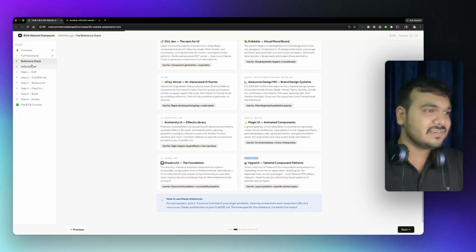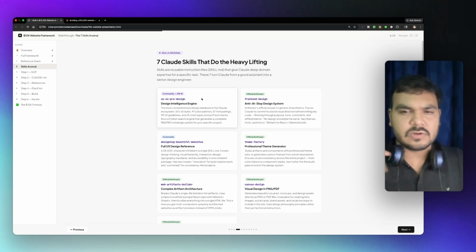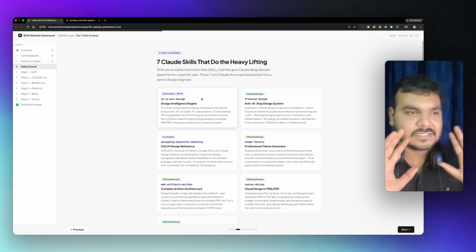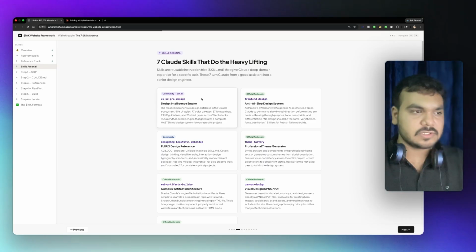And these are the skills that I'm going to use, which are UI UX Pro Design. I'm going to put the whole list of skills directly into the description, so you can download and install these skills. I've already installed them. You can go there and directly install your own skills right here.